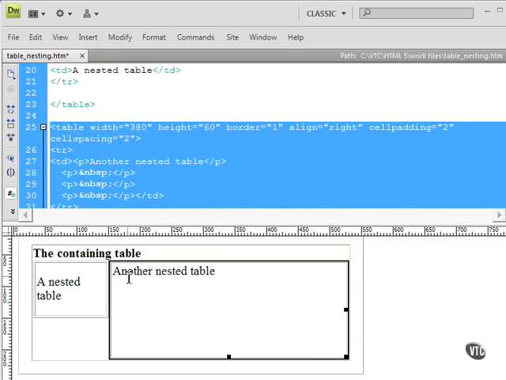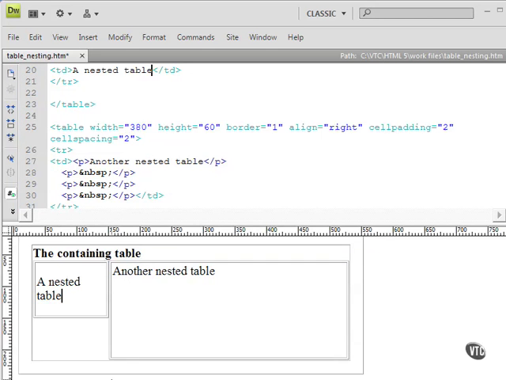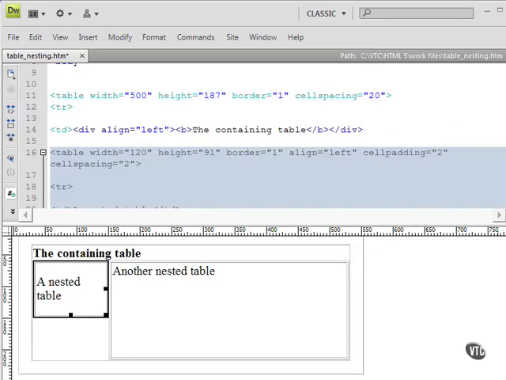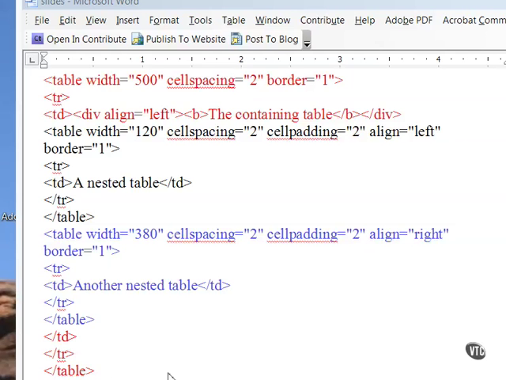This highlighted table here has a width of 380, height of 60, border 1, align right, cell padding is 2. And my third table is this one to the left. Here is the HTML for it, aligned left, cell padding 2. This width is only 120 pixels. Here I've reproduced just the code for those two tables that are nested inside the parent table.